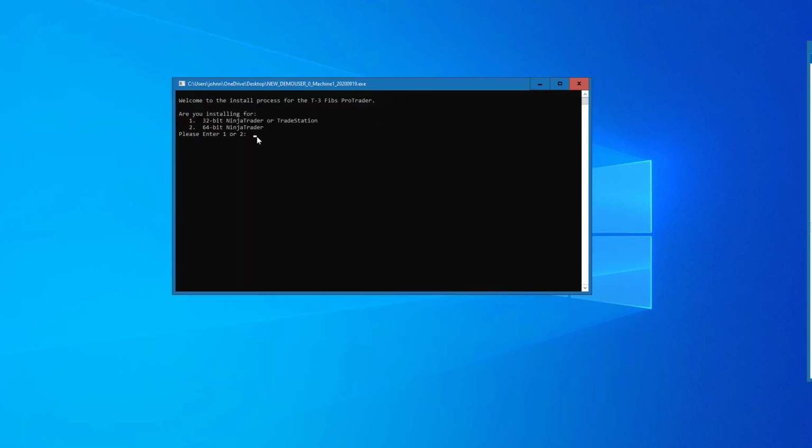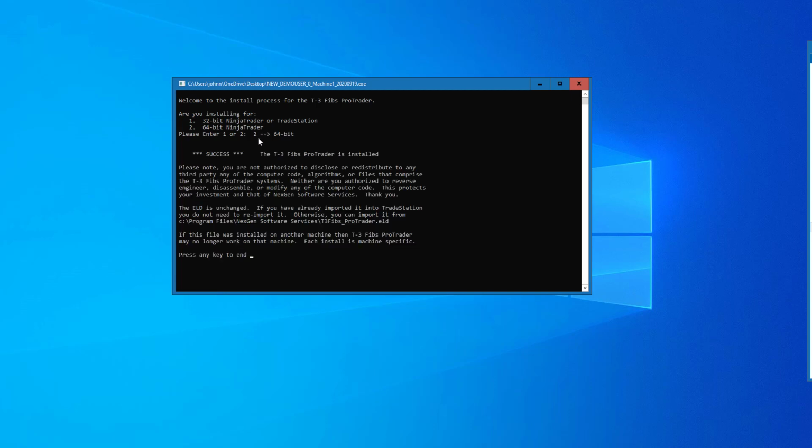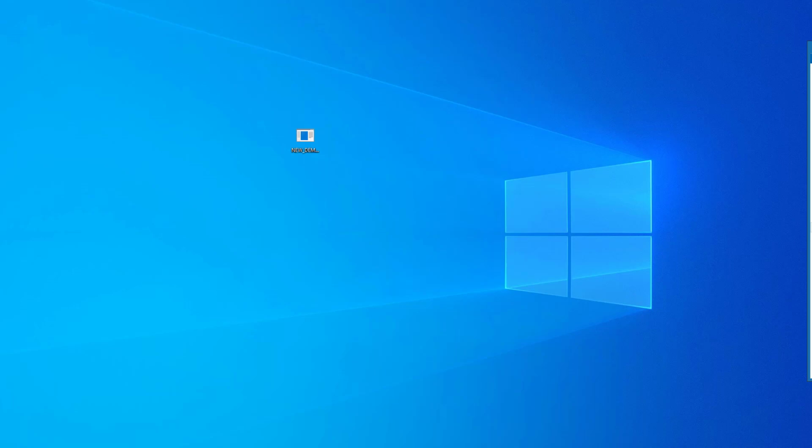When it comes up, you're going to have the option for selecting number 1 for 32-bit, which we're not using anymore, or you're going to use number 2, and you're going to get success. The T3 Fibs ProTrader is installed. You're going to hit enter, and then that's the end of that portion of the installation.